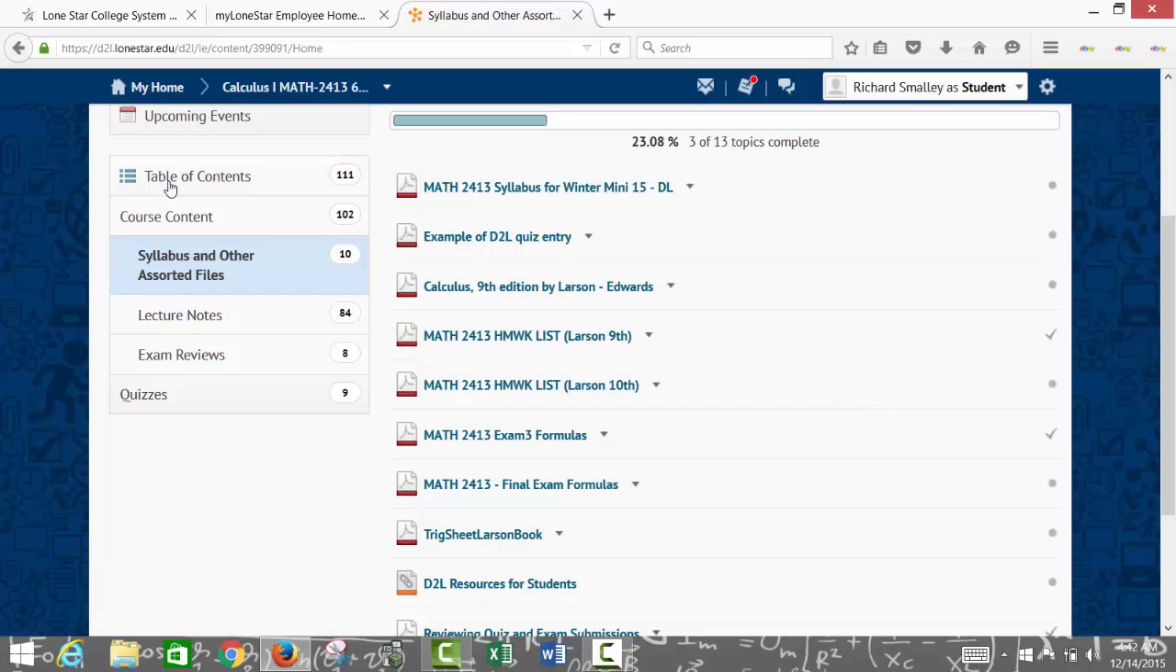Over on the left here we have a table of contents, syllabus and other files. And the other files just kind of means where I dump random things that don't belong in the other two folders: lecture notes, exam reviews, and quizzes. Okay, well, let's take a look here. So at the very top of this one, we have the syllabus. That's there for you to read over and see if you have any questions about it.